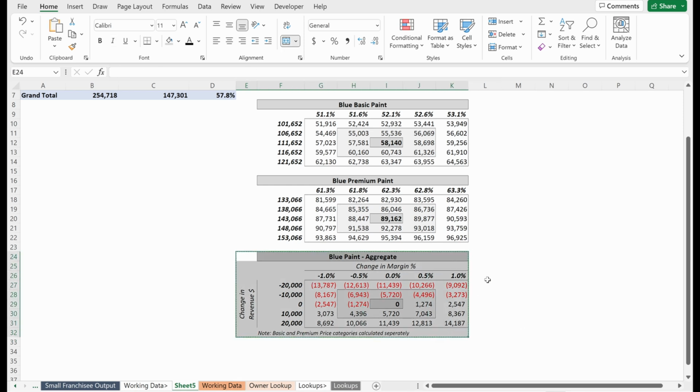You can copy this, you could put this in a PowerPoint slide, you could put this in an email, you could do any number of things with a little table like this that easily communicates if you had a certain drop in margin or a certain drop in price or a certain gain in revenue or a certain gain in margin. These would be the implications for your blue paint category margin dollars.